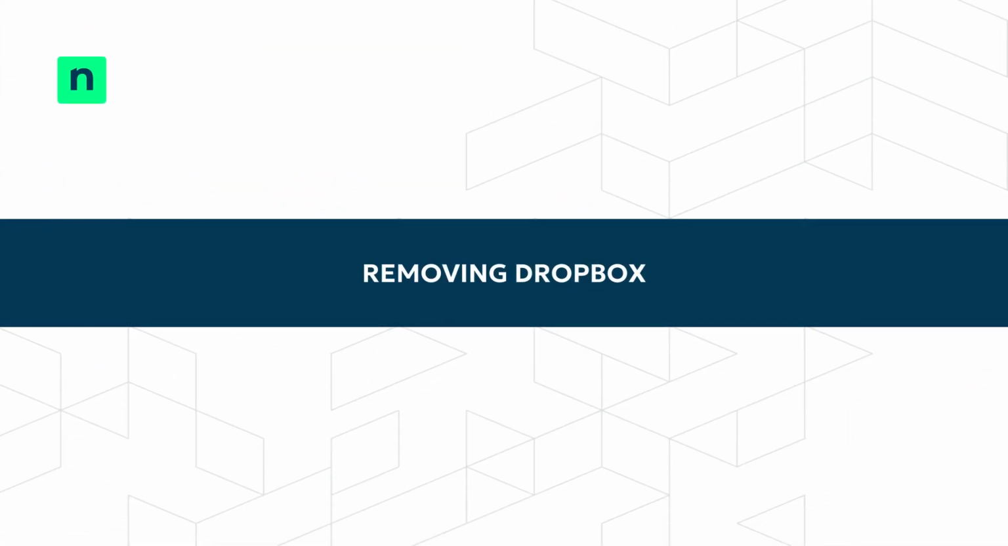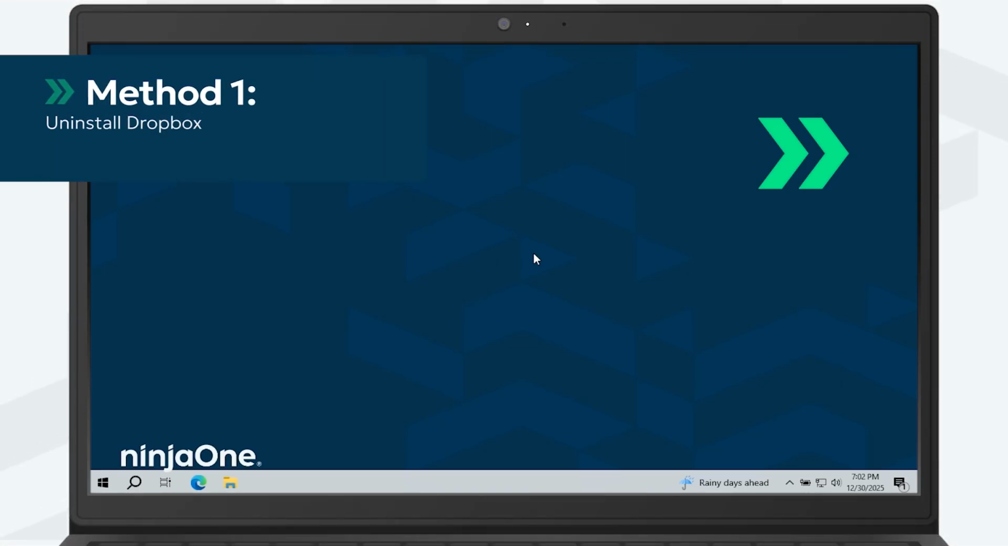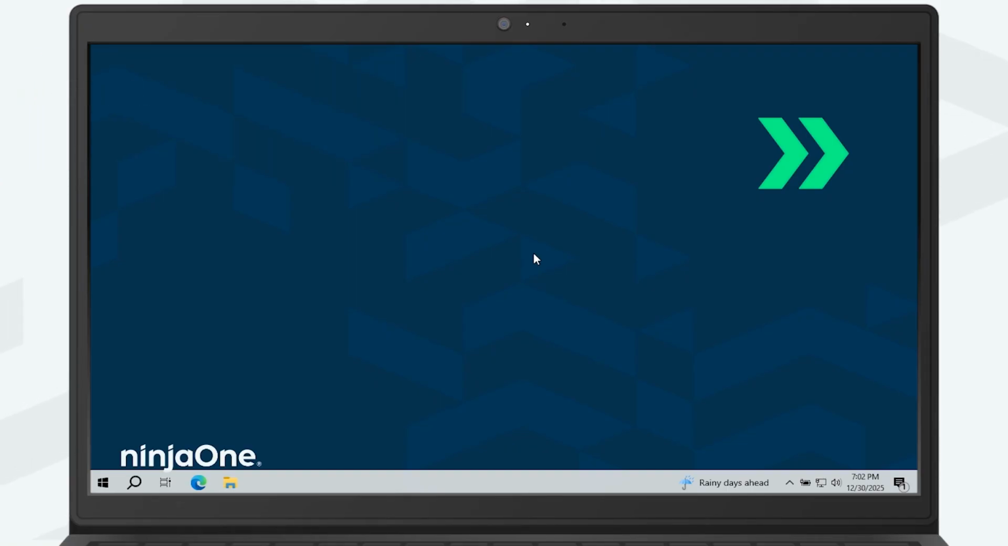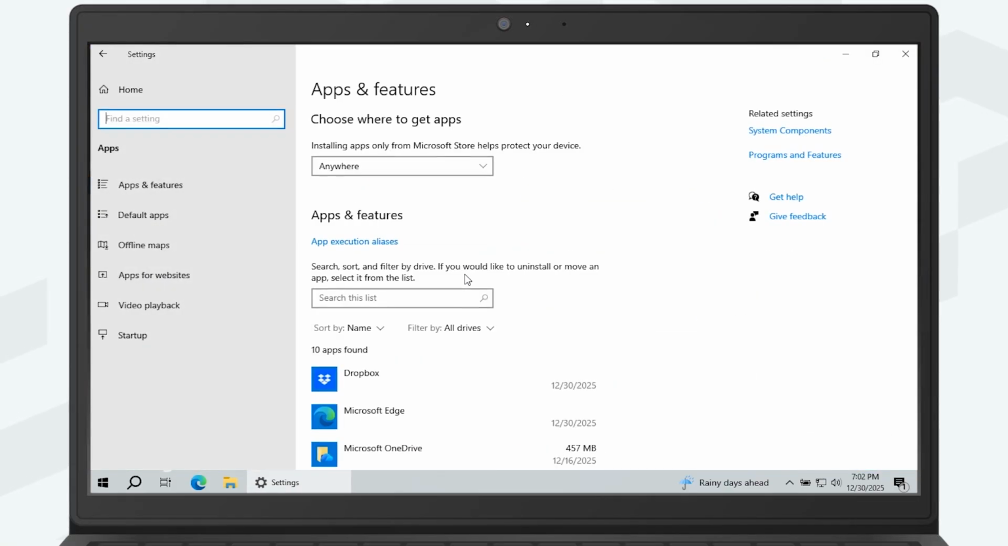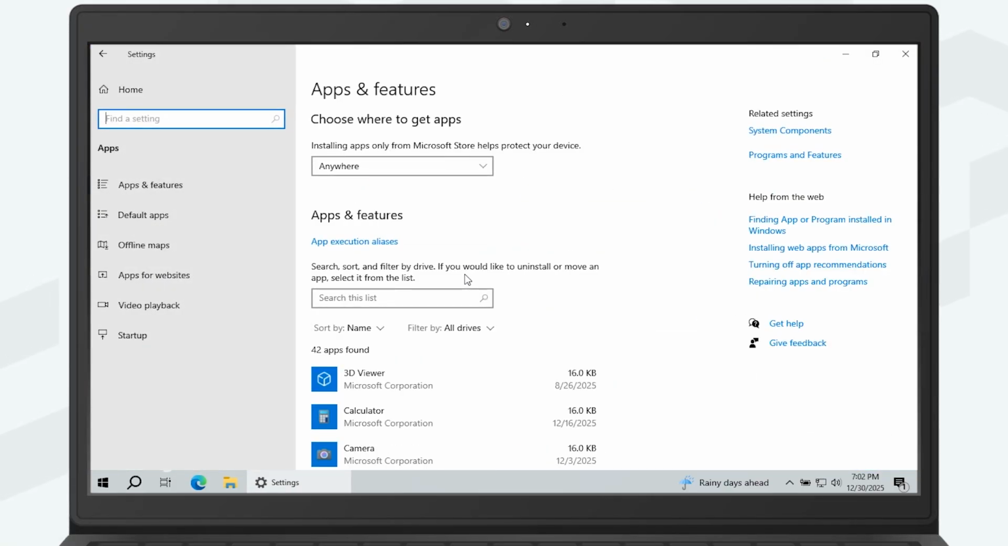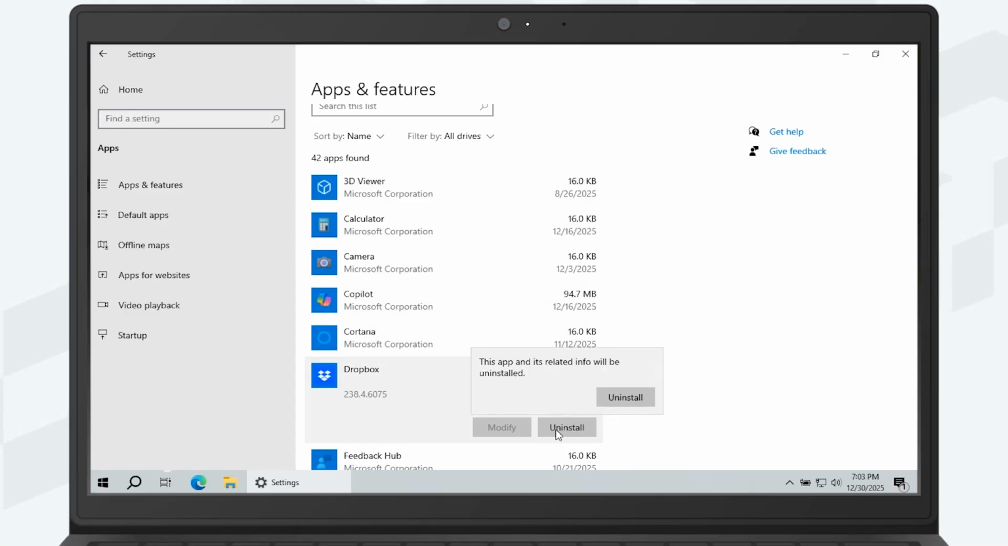Removing Dropbox. Now let's walk through how to remove Dropbox from the Navigation pane. Method 1. Uninstall Dropbox. Uninstalling Dropbox will automatically remove it from File Explorer. Press Windows+I, go to Apps, Apps and Features, scroll to Dropbox, click Uninstall, and follow the prompts to complete the process. Restart your PC to apply changes.